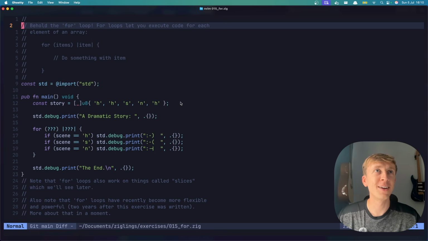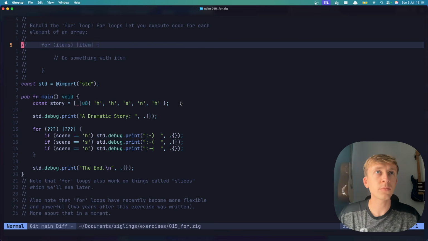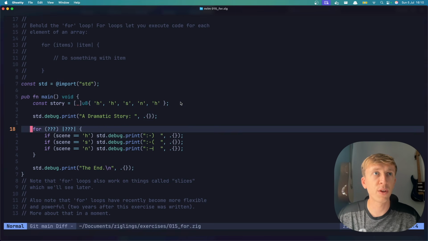Great statement there. Behold, the for loop. For loops let you execute code for each element of an array. So for items, right, okay, this makes sense. So it's just a for loop, but I've never seen this syntax before. I don't know where they got the inspiration for this.